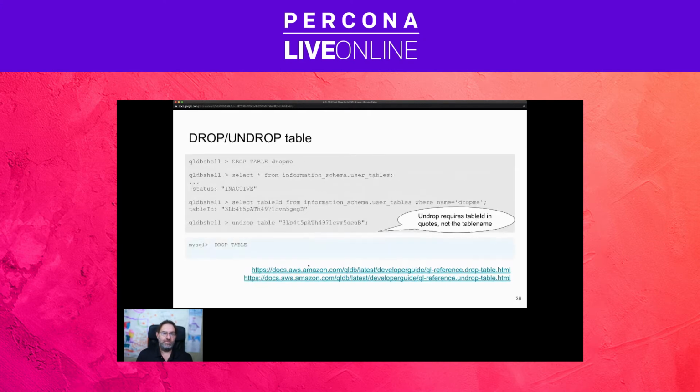There is a drop table, and also within QLDB, you can undrop a table, which is a capability that does not exist inside relational databases. As you can see here, when using the information schema, you can see that the table is set to an inactive state. And so by identifying the table's internal identifier, you can undrop that table. This is another way of that immutability that we were talking about. Every operation that you perform is logged and verified. So there's no way to trick the system into something that may have existed and no longer exists right now.